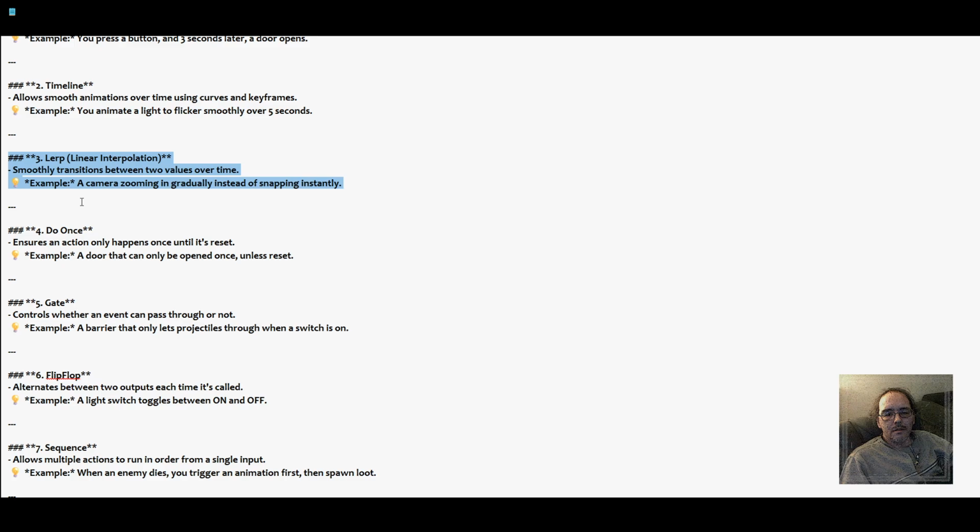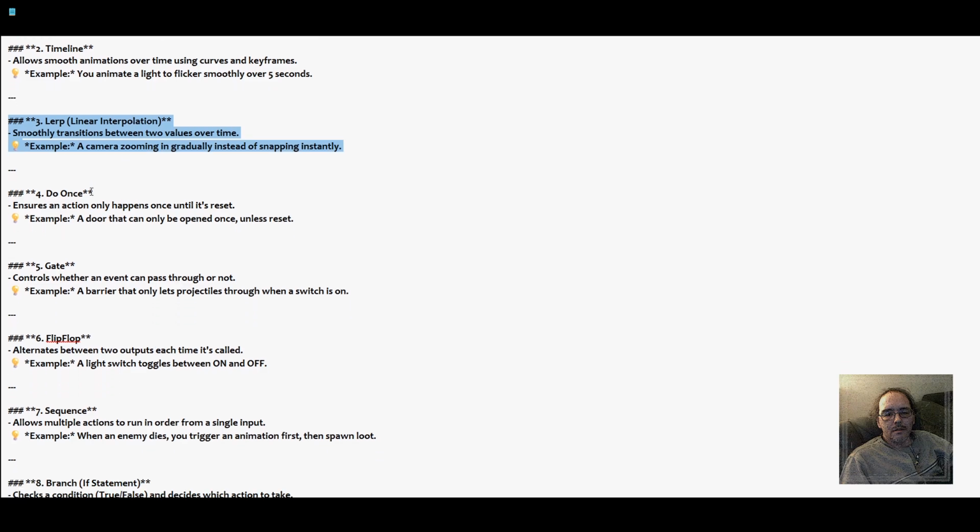For example, if alpha is 0, the output will be the first value. If it's 1, the output will be the second value. If it's 0.5, the output will be exactly halfway between the two. It's great for things like smoothly moving an object from point A to point B, gradually changing a color, or adjusting any property over time. You can even combine it with a timeline node for super smooth animations.